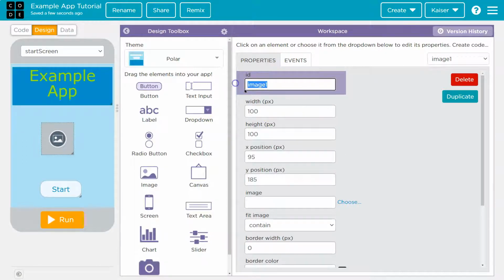I need to give this image a good ID. No spaces. This is my example. I don't know, what will I do? I'm going to do a unicorn image. Or this is my start screen, so start image would be a good ID.